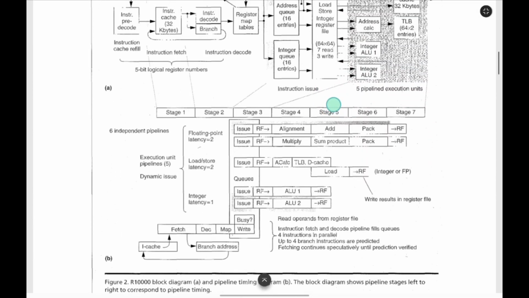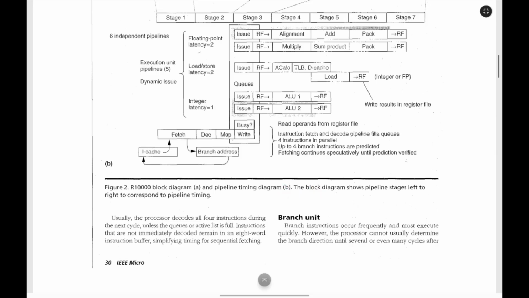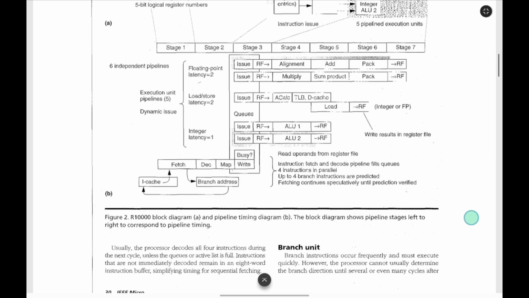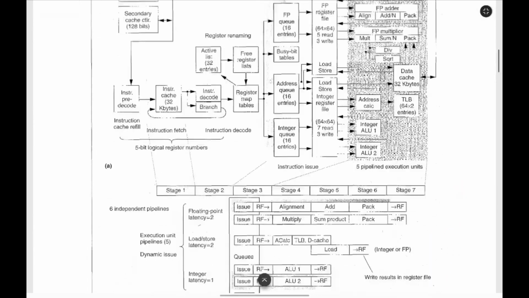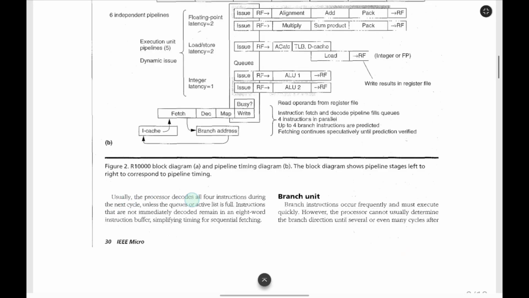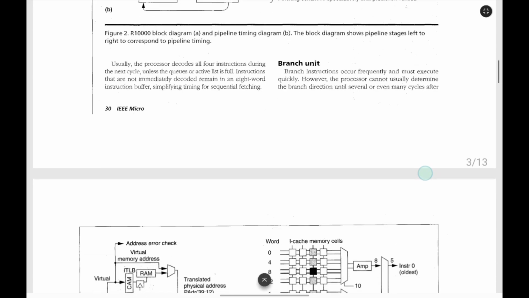So this is figure 2, the R10000 block diagram and a pipeline timing diagram, and the block diagram shows the pipeline stages left to right with the corresponding pipeline time. Usually the processor decodes all 4 instructions during the next cycle unless the queues or active list is full. Instructions that are not immediately decoded remain in the 8-word instruction buffer, simplifying the timing for sequential fetching.